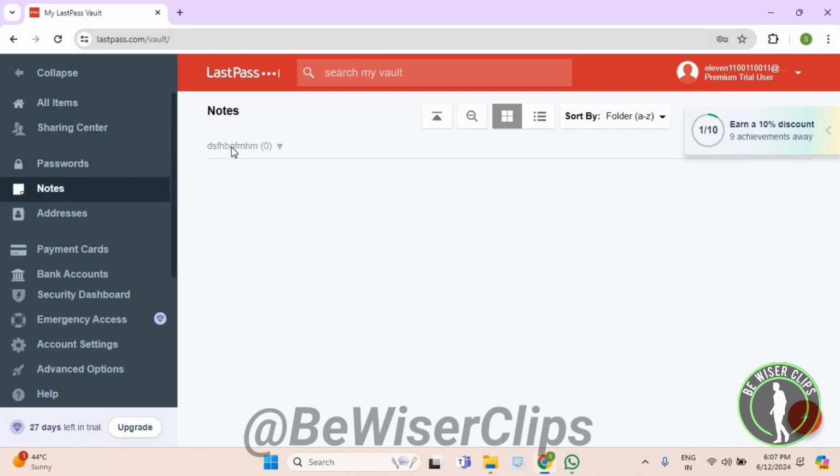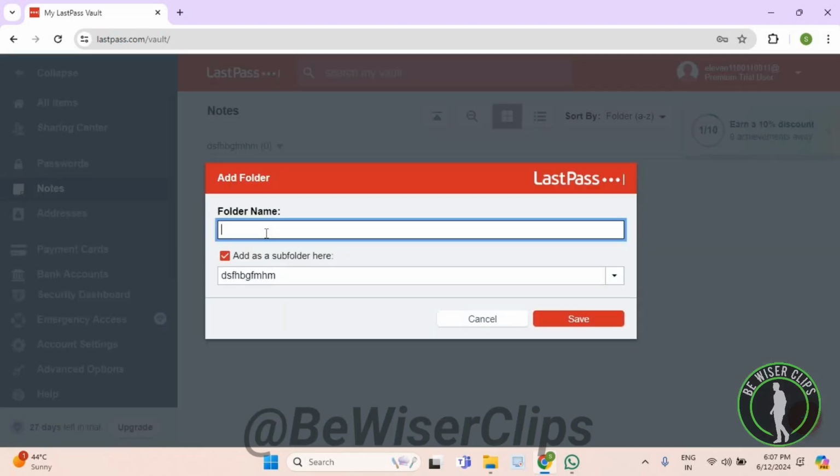Now right click on the folder name. Now select the Create Subfolder option, which is the second last option on this list. Now select on it. Now you need to enter here the folder name and then select your current folder as the subfolder, or you can even create a new one.